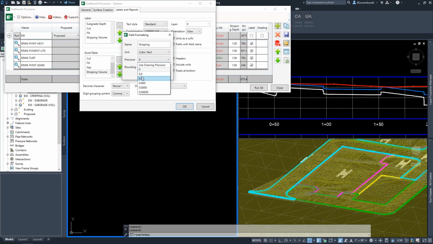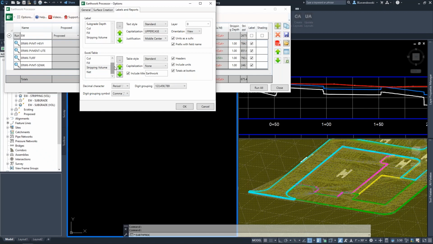What's the precision? We can dial that up or down. And then what kind of rounding might we apply? And you can do that very independently. And then furthermore, what is the order of the columns? Maybe I want stripping volume and then net. Do I want to include headers? Do I want to include units? Do I want totals at the bottom? Maybe I don't need that. And then down here, these settings apply to all your labeling and your tabling options. The decimal character, digital grouping, and the symbol.